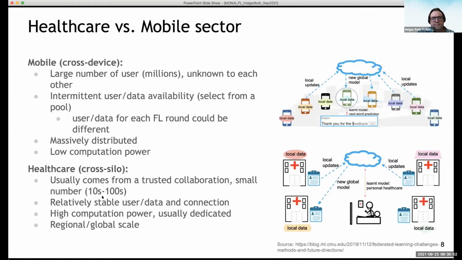And yeah, this can start from tens to hundreds of clients. But at the same time, they have a stable data set. Typically, the users know each other. You know, the hospitals do sign some sort of agreement to join this collaboration. And we can typically train stronger models, or like larger models, because of the dedicated computational resources.